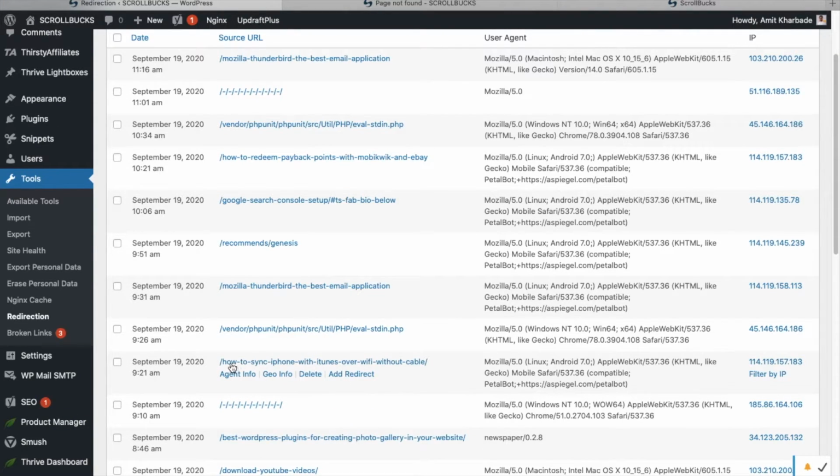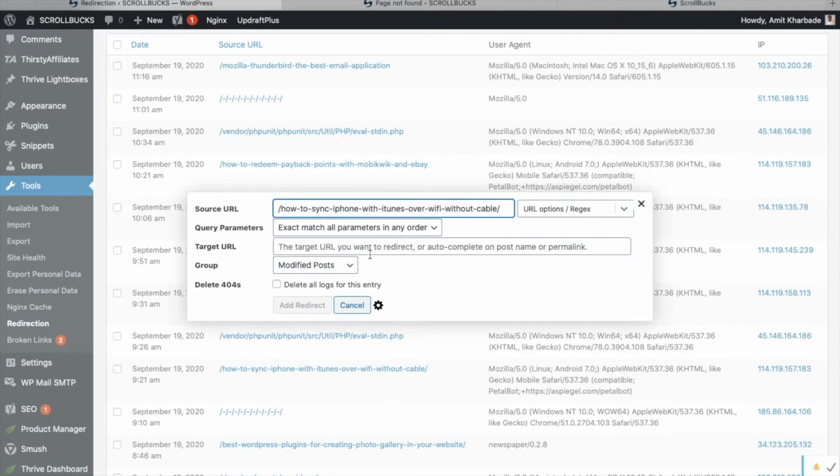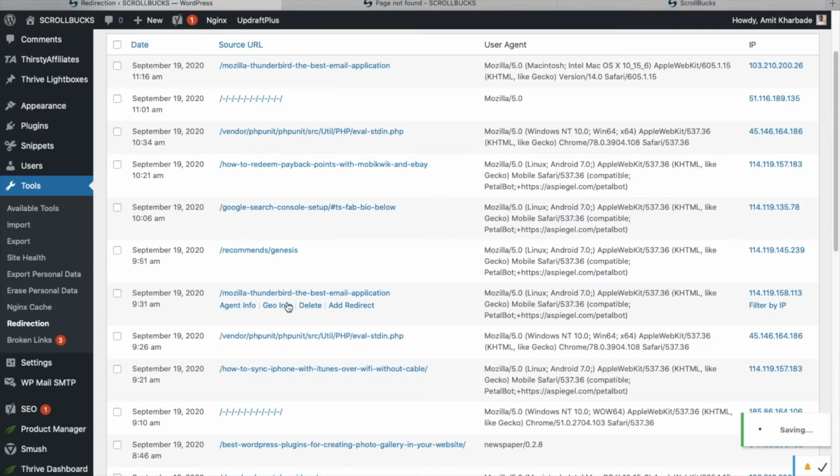When you hover over that particular URL, you can see four options: agent info, geo info, delete, and add redirect. So I'll click on add redirect. It will pop up the redirection window. Here you can see this is the source URL for which we are getting the 404 errors, and here is the target URL. We can set the target URL as a slash, so it will redirect to the home page. So I'll add the redirect.